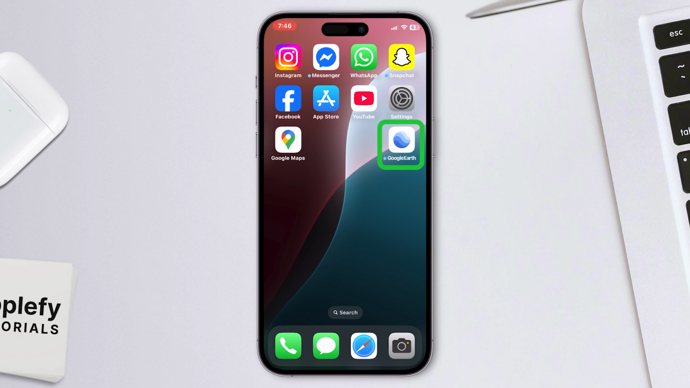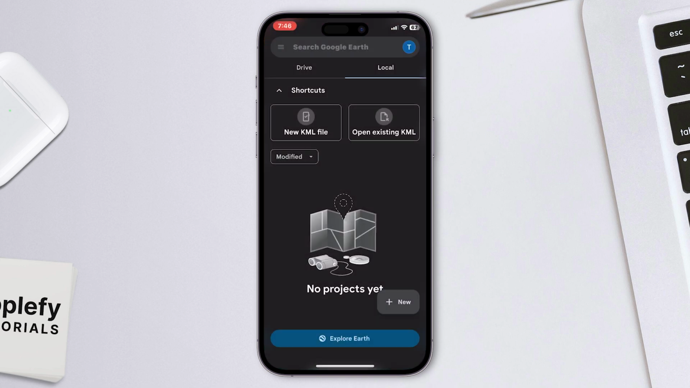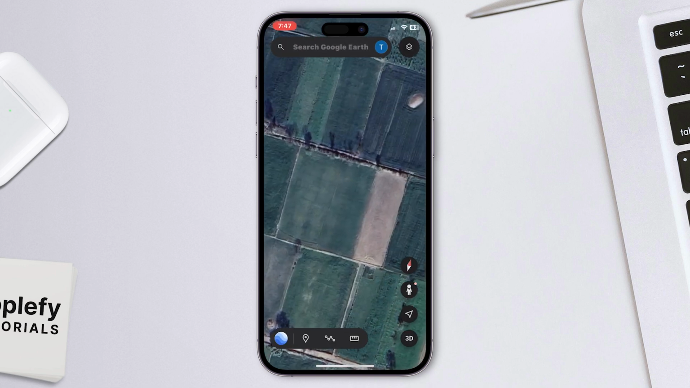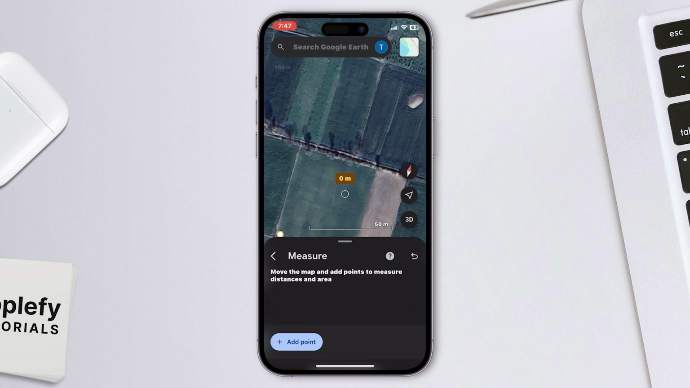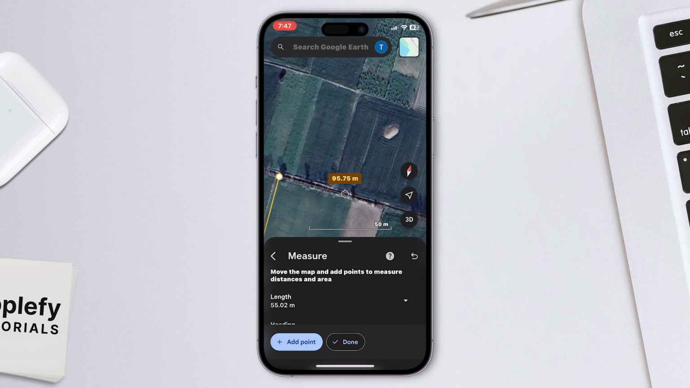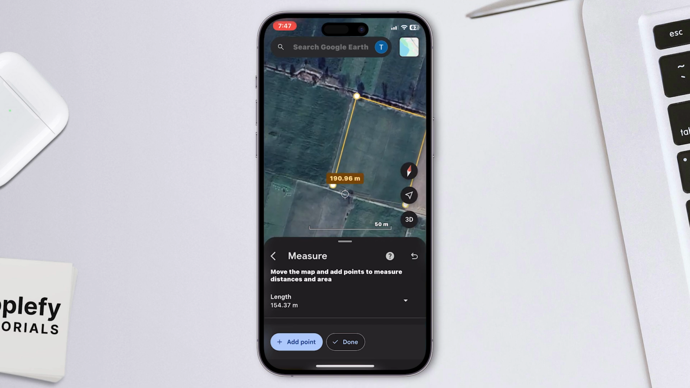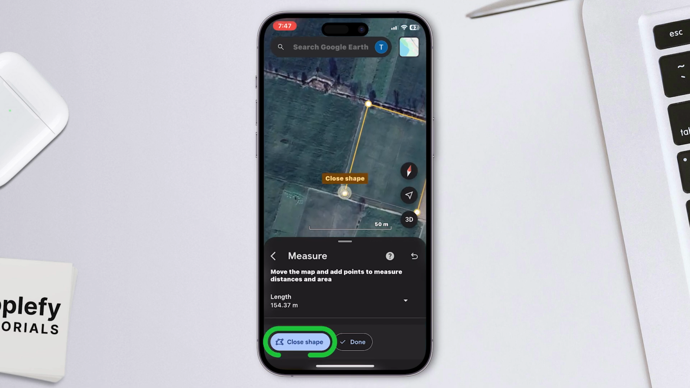If you don't have it, download it for free on your phone. Open Google Earth, zoom into your location, and press and hold to drop a pin. Tap Measure and then start adding points just like in Maps. Continue adding until you reach your starting point, then select Close Shape.